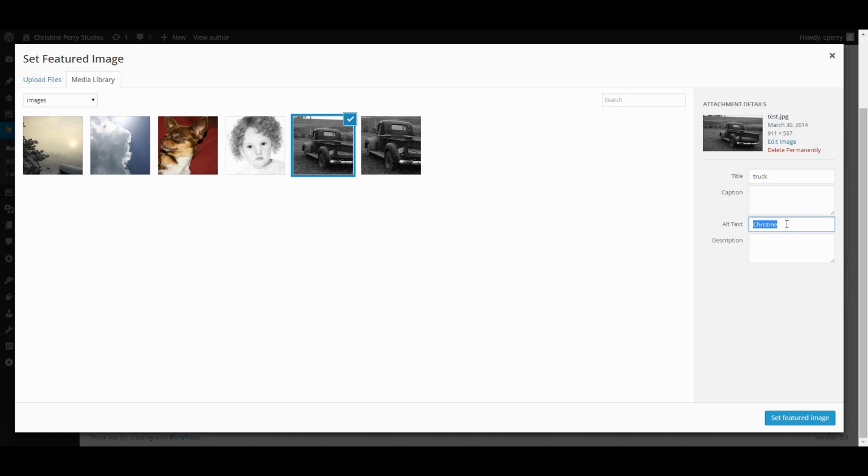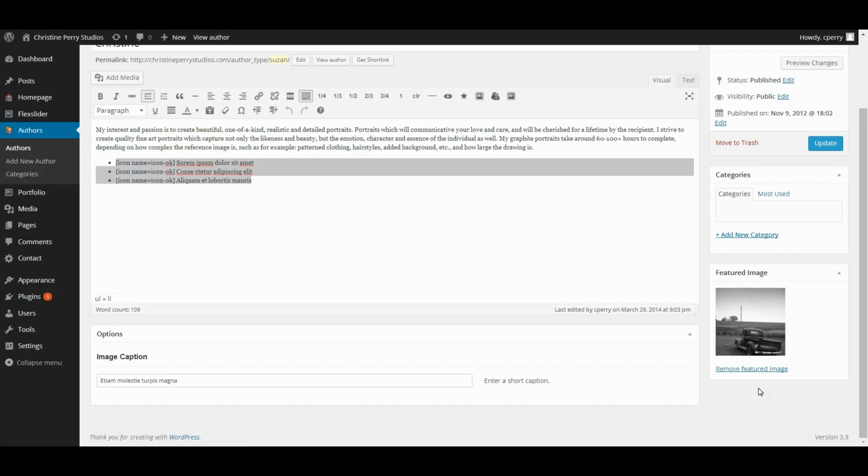The alt tag is important to add some sort of descriptive term here, because just in case a browser or a device does not display the image, it will display a piece of text so that the viewer knows that there's something there, and they can allow that image to display on their device or their browser. Let's set this as the featured image. And we'll leave the text for right now because it does have some things about you here.